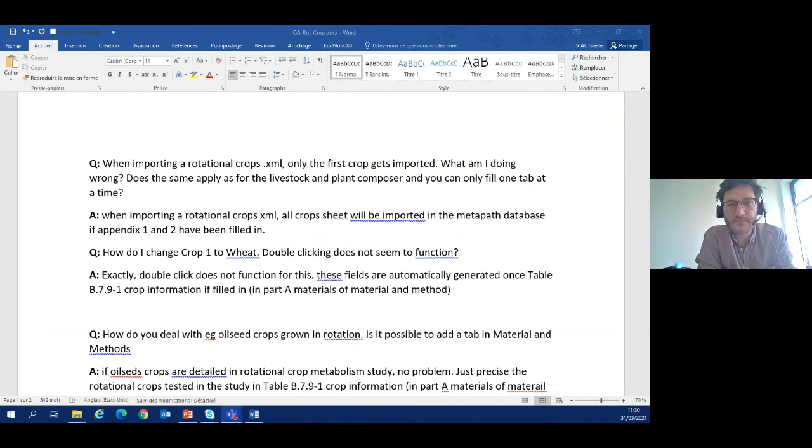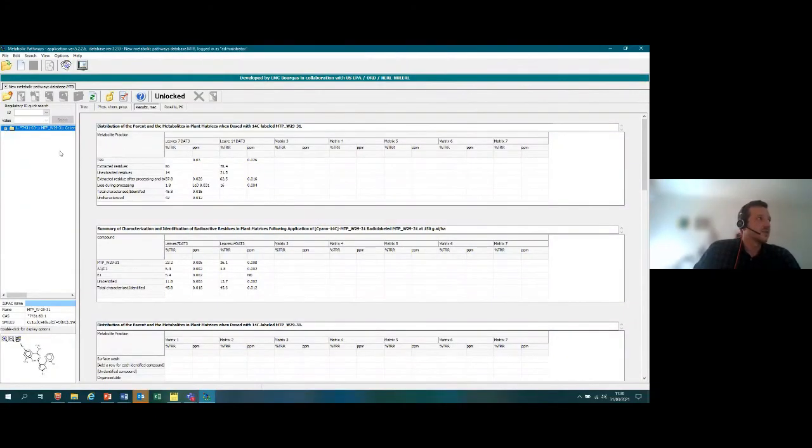Sorry, Vincent. Yes. Since I had this question using the Metapath software, maybe I should just show a little bit what the rotational crop will give when imported in Metapath. Good idea, thanks. I will project my Metapath screen. So on my screen, you can see the Metapath main screen, and I will just import a rotational crop study just to show you its specificity.